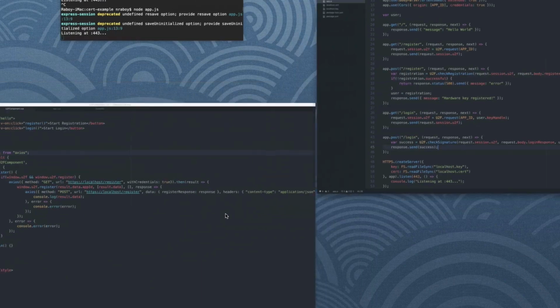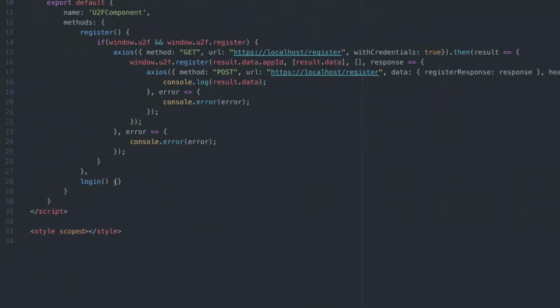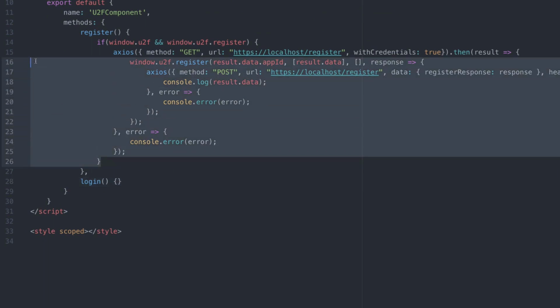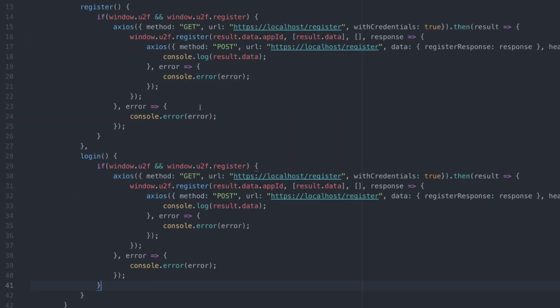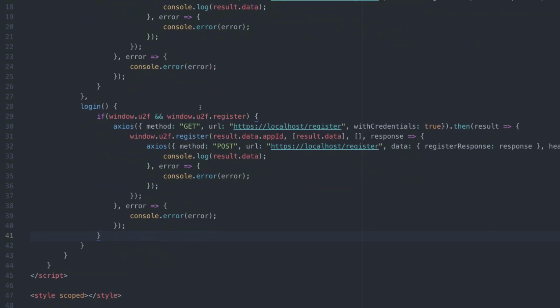So we can go back into our view code. We can start working on our login function, which in reality is going to be more or less the same thing. So with that said, I can actually copy this. So I'm going to copy lines 14 through 26. I'm going to paste them in. We're just going to make some minor changes. Instead of register, we're going to say sign. We're going to change the endpoint. So the first get endpoint is going to be login.